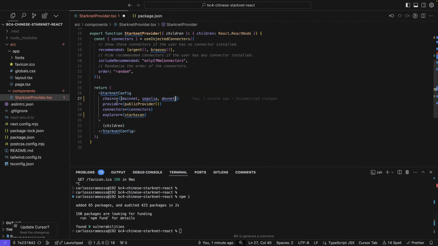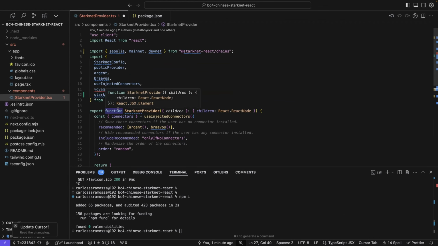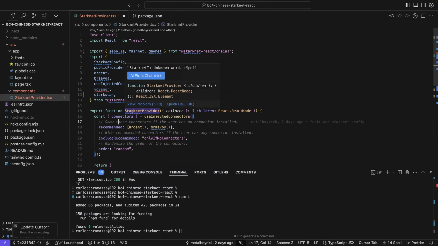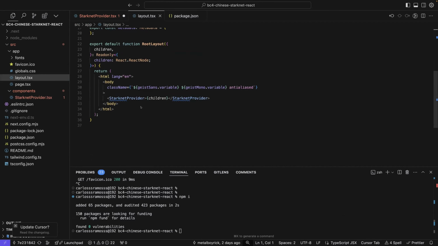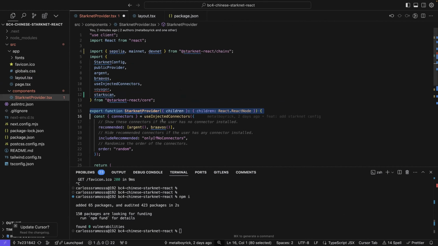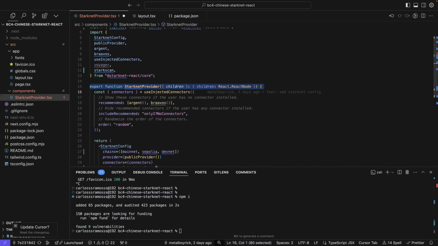So this component is the basic setup for your application. If you are building a front-end app on Starknet, you will have to build this component and then wrap it here. Basically, all your app will be under this component. All your children pages will have this context. This is the basic setup for your application on Starknet React.